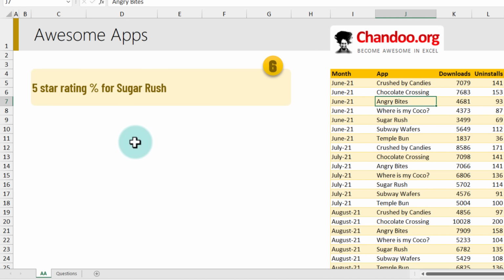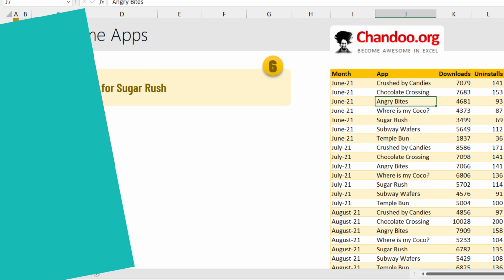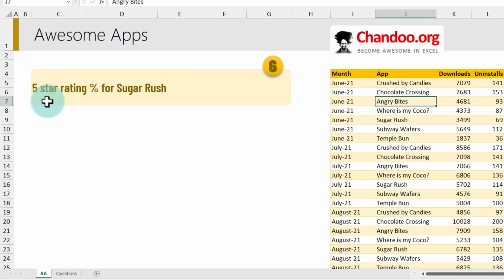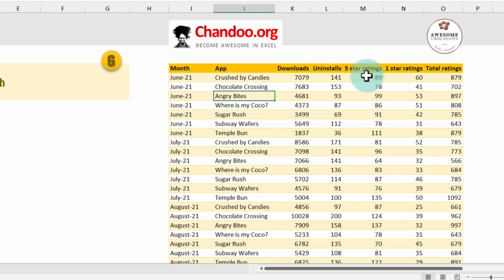Now that we have some understanding of both SUMIFS and COUNTIFS functions, let's go and answer a question that is not directly answerable by a single formula alone. In this question, I want to know what is the 5-star rating percentage for SugarRush app. So here the normal way of answering this question is I want to see how many 5-star ratings SugarRush had and then how many total ratings it had and compare this versus that as a percentage.